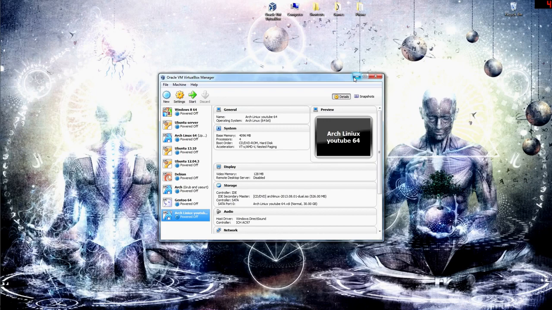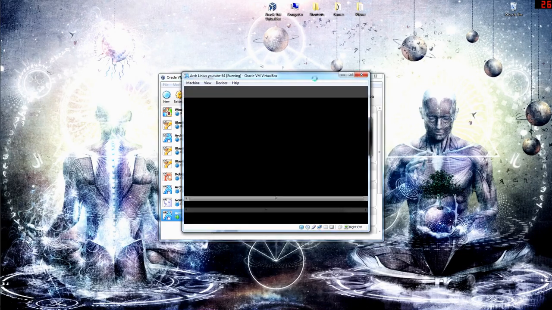I already have the virtual machine set up here. It's 4 gigabytes of RAM, 4 cores, and max video memory. It's the same build as before. So let's hop right into it, shall we?